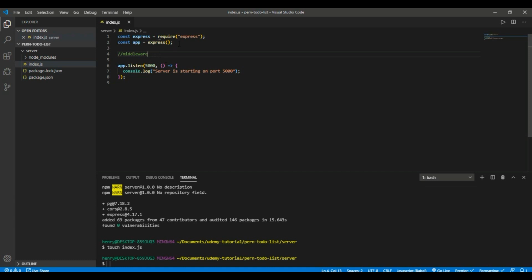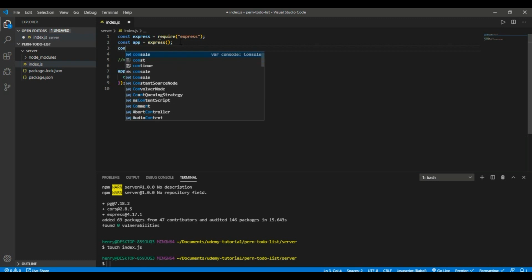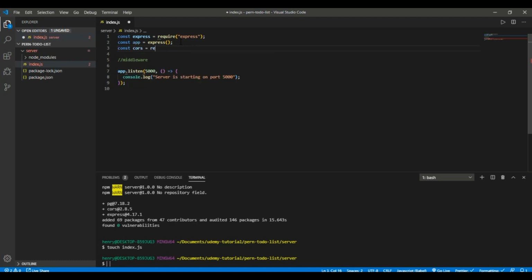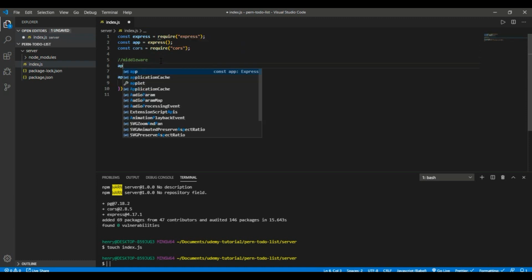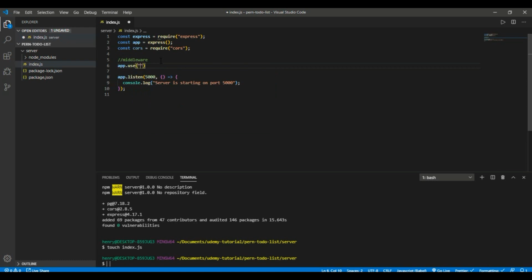Okay, so remember how we downloaded and installed the CORS library? We're just going to do the same process as Express. We're going to require it. And then it's as simple as doing app.use. Anytime you're using a middleware, you have to use app.use. And then I'm just going to run cors. So that's going to allow our localhost 5000 and localhost 3000 applications to interact with each other.